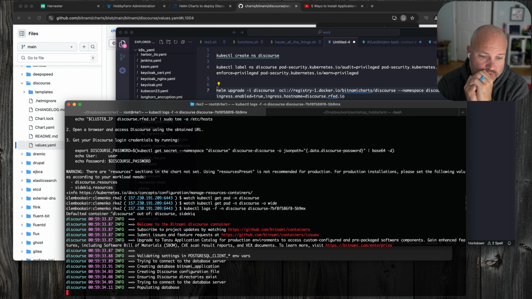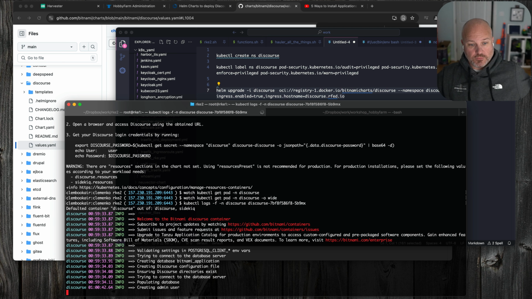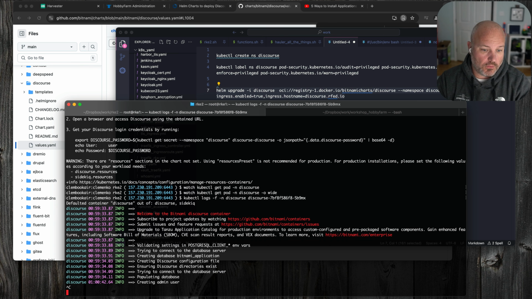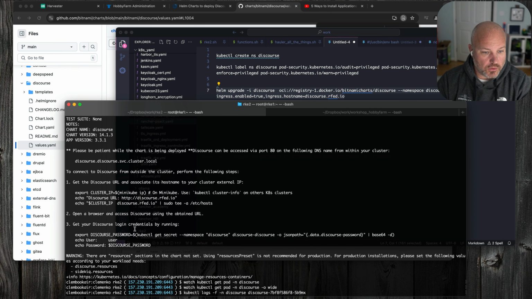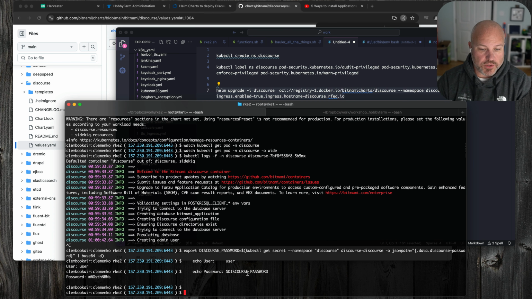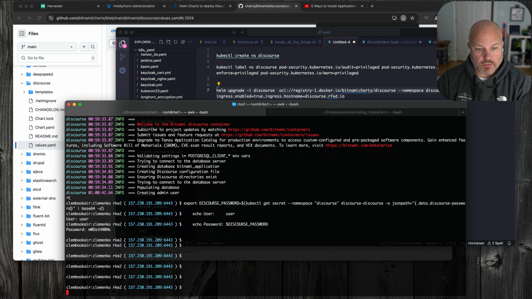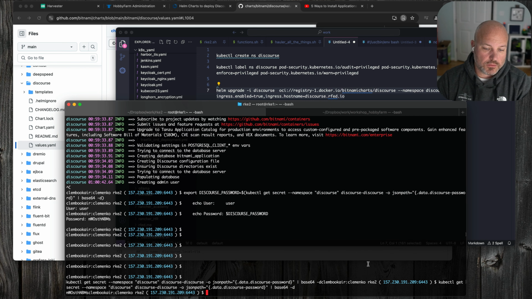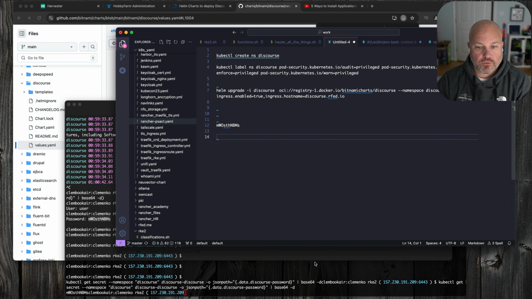Oh, trying to connect to database server. Okay, so it is working. Populate the database, and now it's creating an admin user. Okay, we'll let that run. And then, oh, by the way, get your Discourse login credentials by running this. So we'll do that. Okay, cool. So we just ran that. Why would you just run this command? Okay. Oh, that's why. One line. Anyway, so there's our username and password. I'm just going to put it here just so I have a copy of it. I'll just scroll back.